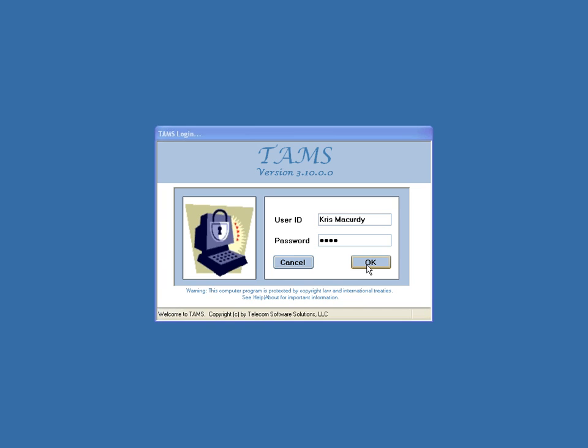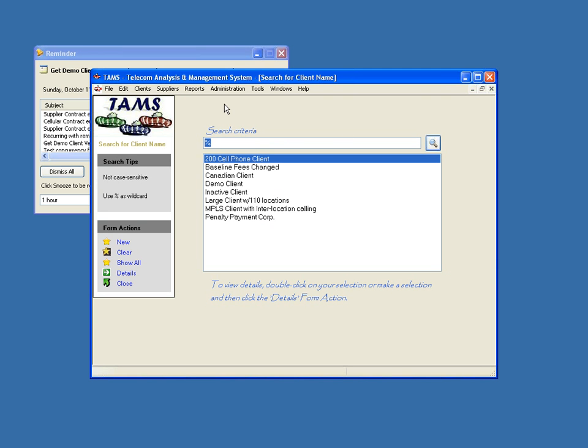So we begin with a login screen, and upon logging in, the user is presented with a search form for the clients that are contained in the database. This search form is typical of several other search forms that are also available in TAMS.